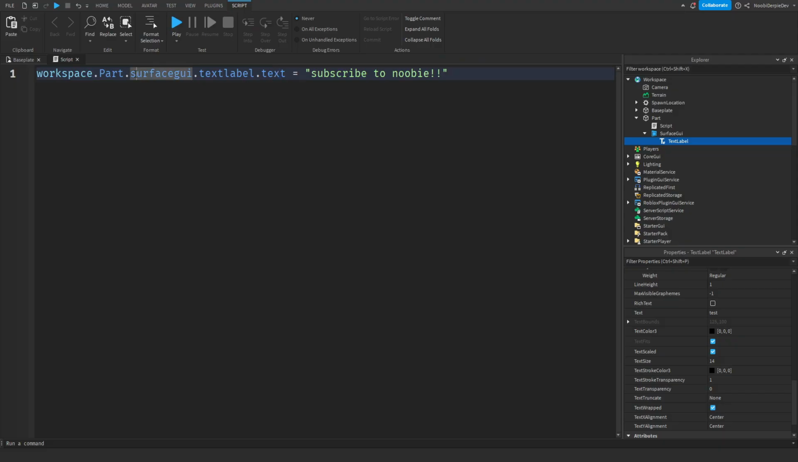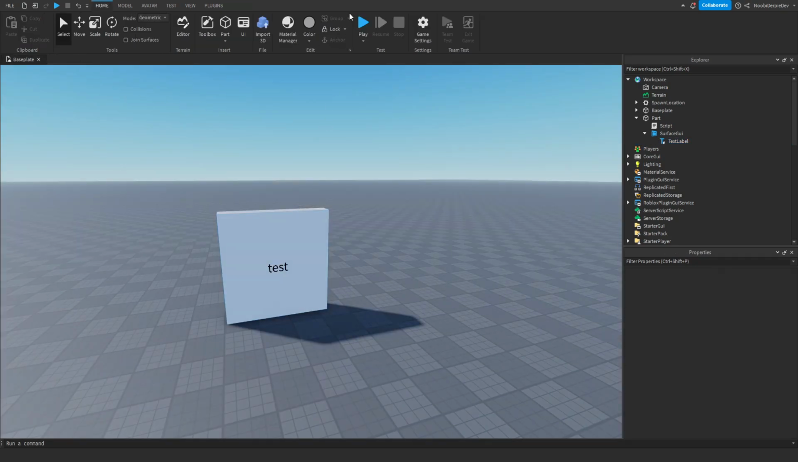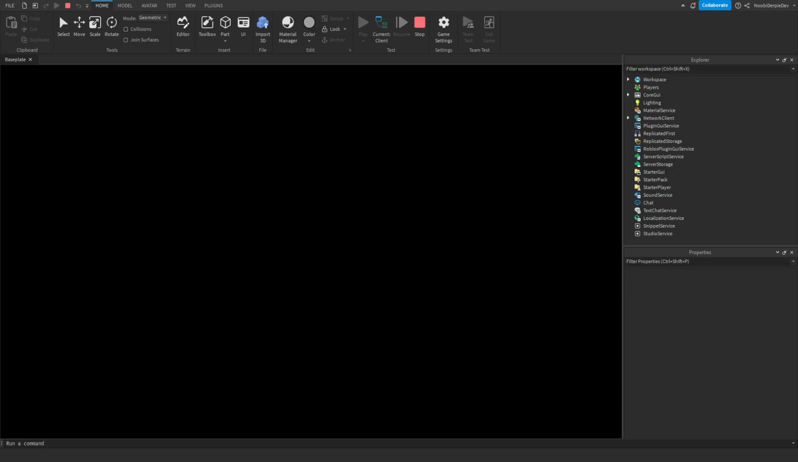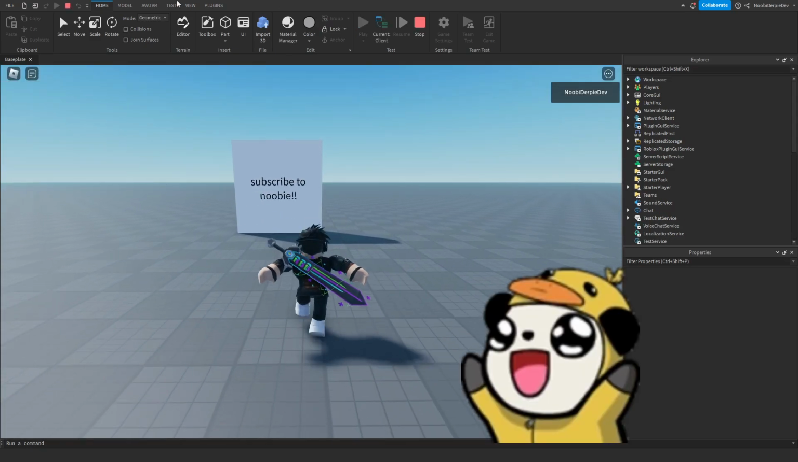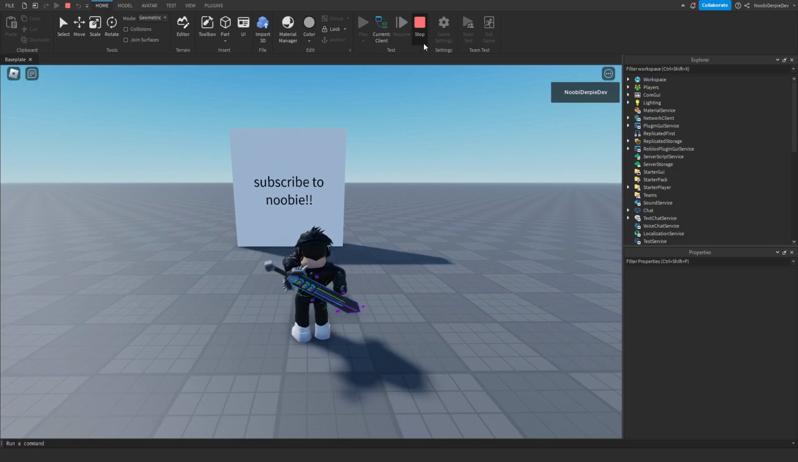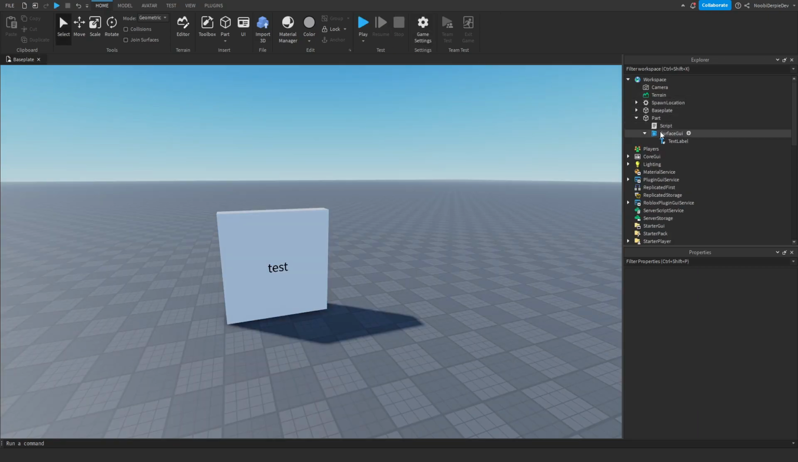So all we have to do is surface GUI with a text label, and it's .text, like that. So now we have the capitals correctly, and now we will not run into a syntax error. We will not run into any syntax errors. So now when we play the game, it will say subscribe to newbie. As you can see, now it works because we changed the capitals. We made sure to filter out any syntax error.